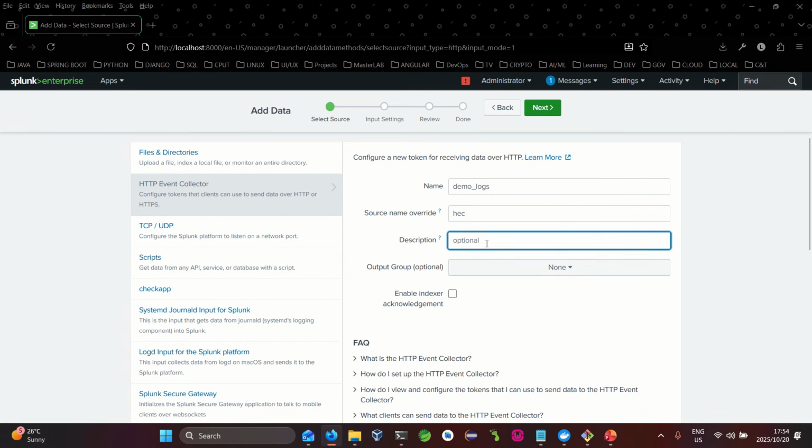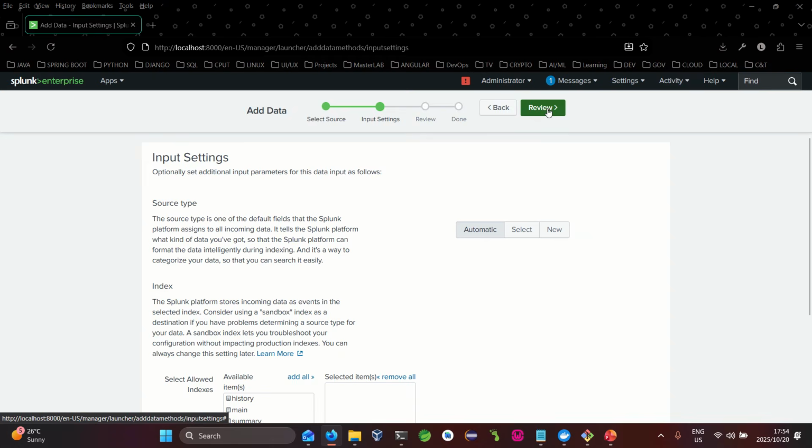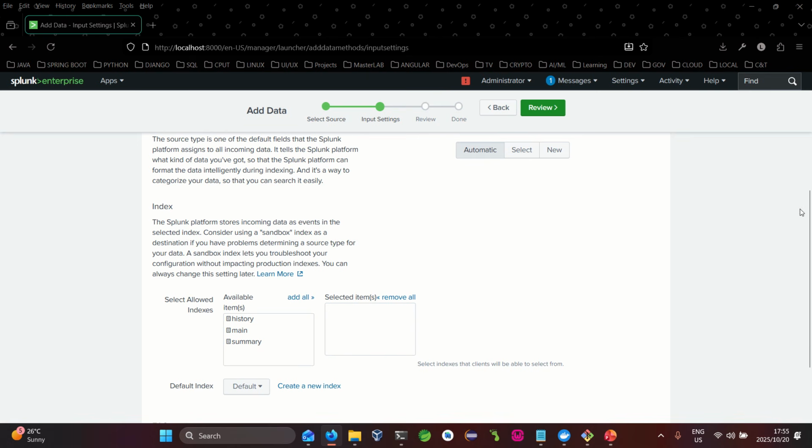So description, you can give it a new description if you want. And again, let's enable the index acknowledgement. So once you have that in, it's fine. I can leave this one as is, and then you click next. So here, this means where your logs will be collected under which index. Splunk uses three main indexes, which is the history, the main, and the summary.